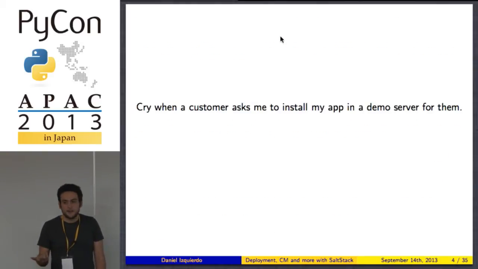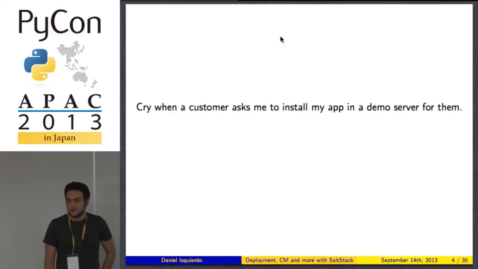And then finally, I'll cry when a customer asks me to set up a custom demo server for them, because I just need to go through a whole process that I'm kind of tired of doing, and it's error prone.